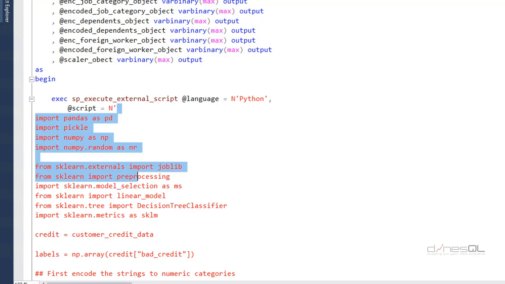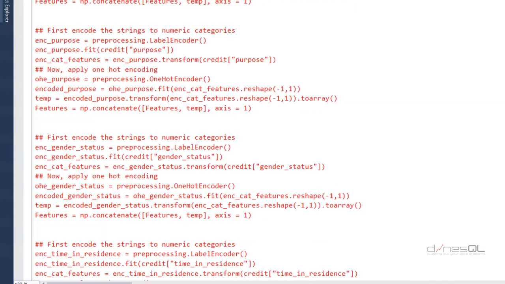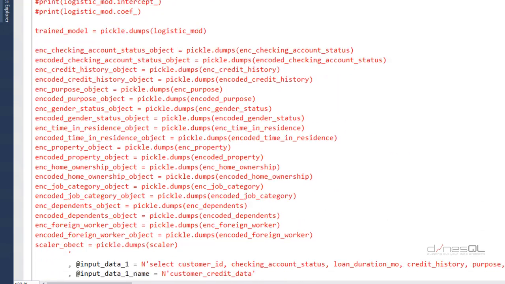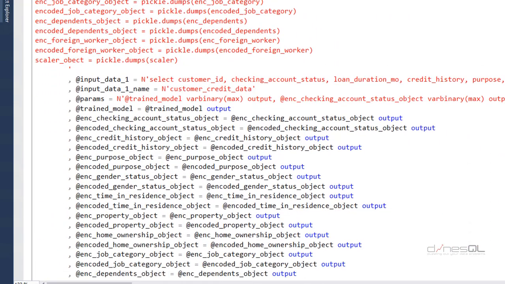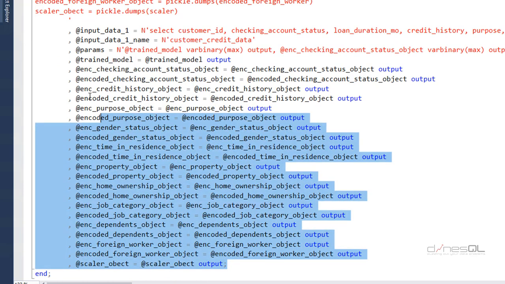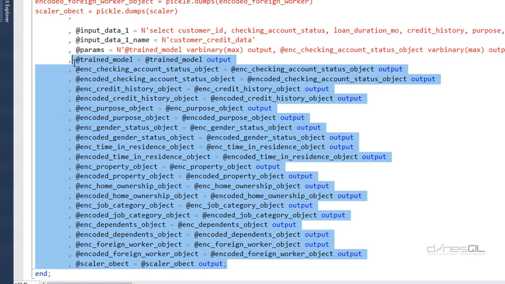Before we go through the Python script, let me scroll down and show you the other set of parameters. Now all these parameters are output parameters because this script returns the model and the other supportive objects. So I need to capture them and put them into my SQL variables. That's what we do with this highlighted code.